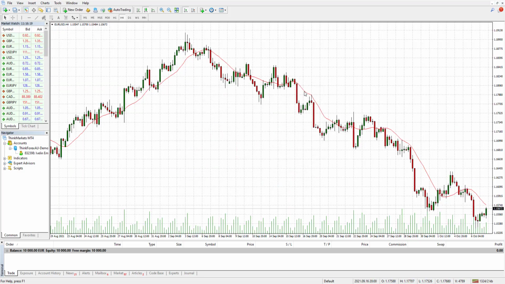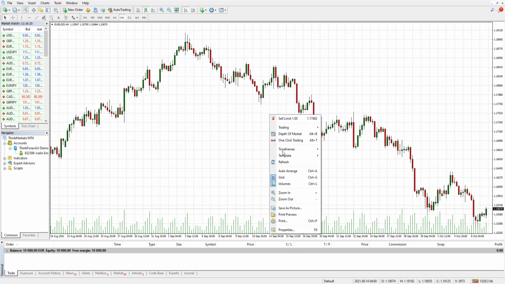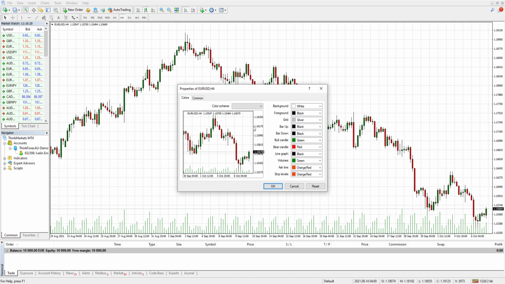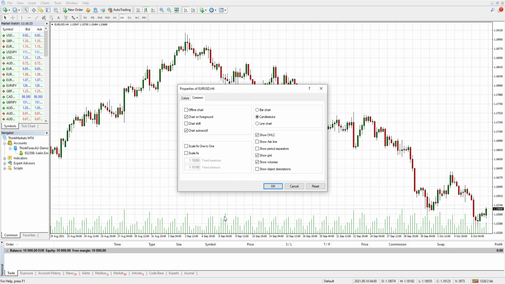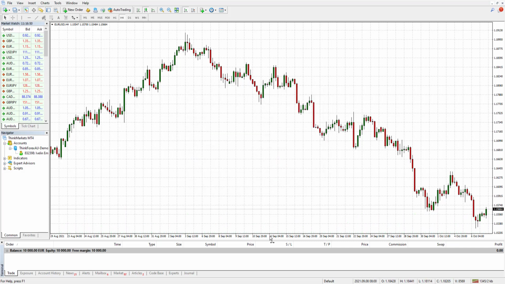I'm going to get rid of this indicator here, and I actually don't want to see those volumes that I've got down here. I mean the green lines. So from this window, common on properties, you can check off the volumes button, and now they won't be down here.